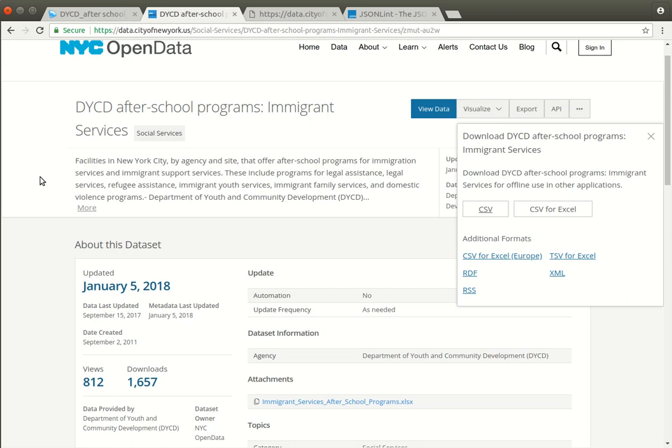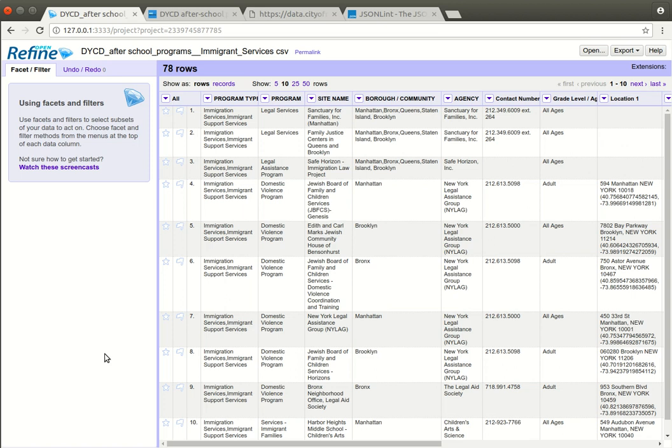So if I look at this again and I think about what this data is and where it came from, there are, in New York City, according to the official data, 78 programs run by the Department of Youth and Community Development that offer immigrant services, right? Right off the top, that's actually a useful piece of information, right? I've done very little work, almost none at all. I've literally just opened the file locally, but already I have some information that's useful to me.